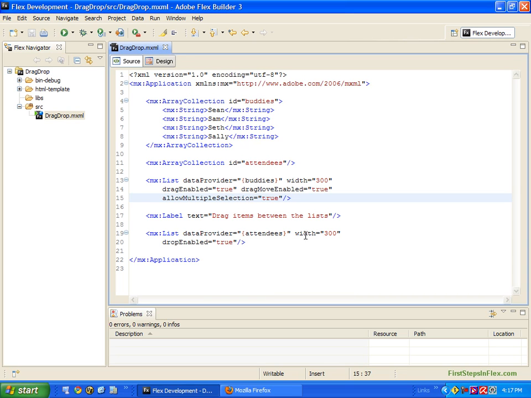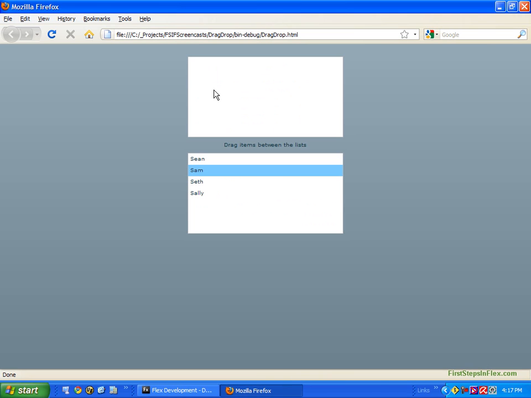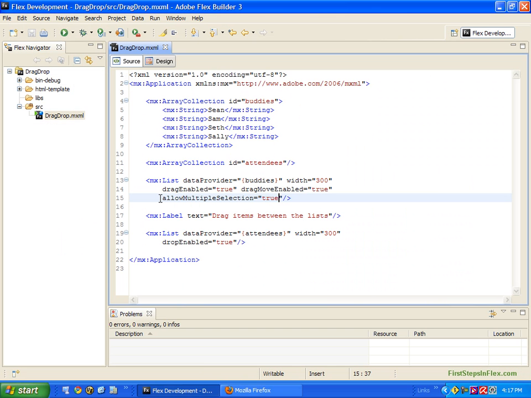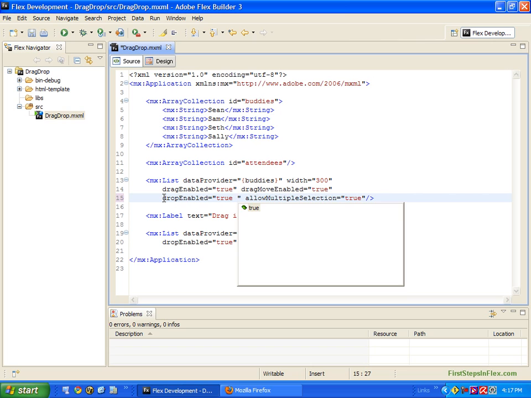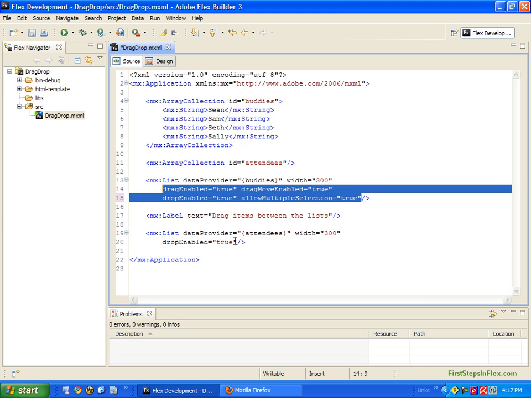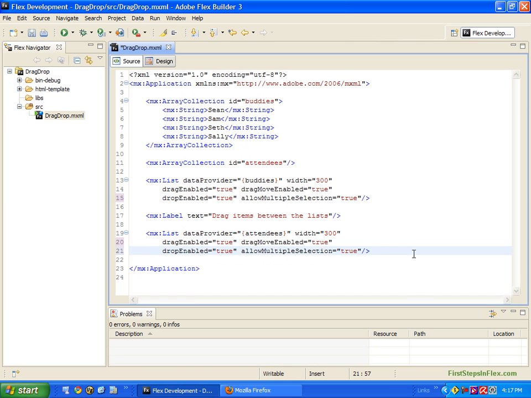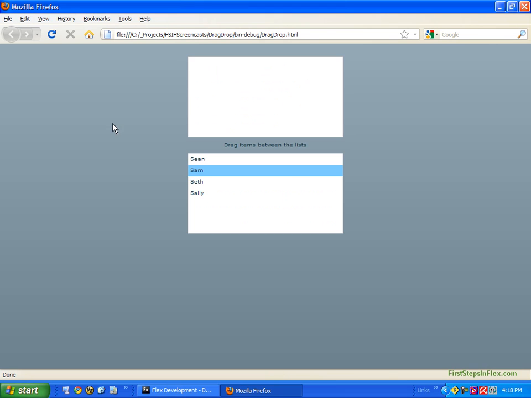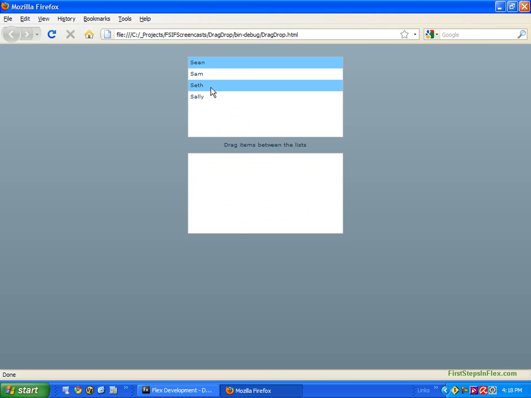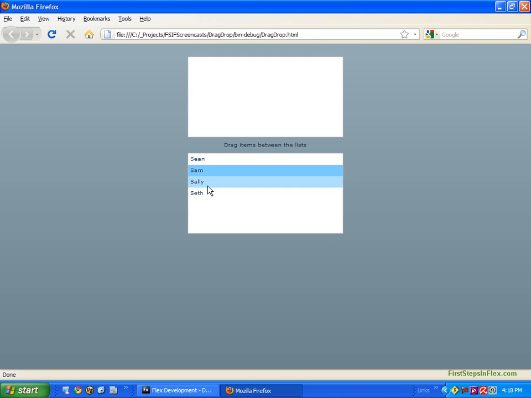There's a few other things we can do. Let's say we want to be able to drag these things back to the first list. To enable that, we're just going to set drop enabled to true on our top one. And then on our bottom one, let's set the same properties that we had up top. So I'm just going to copy and paste these to that list as well. Now both lists enable drag and drop both ways and multiple select. So let's reload. Here, let's select some, move them down. Let's select Seth, move him back. And now we get dragging and dropping between our attendees and our buddies.